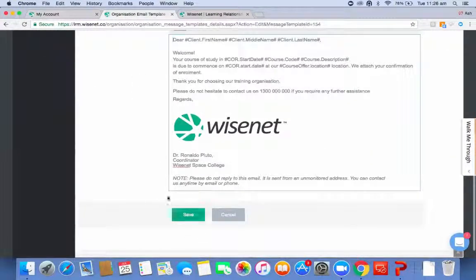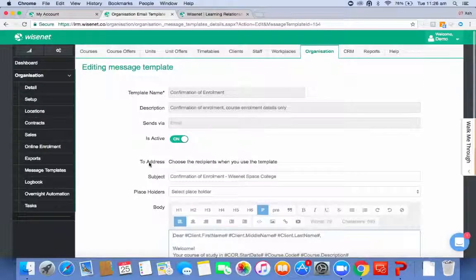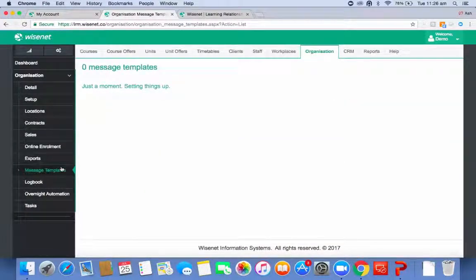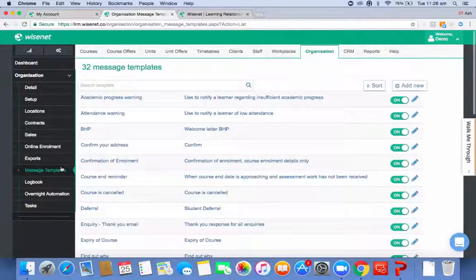All right, now once you save the templates, just ensure that you've made it active. Only templates that have been made active can be sent out from the system. If you're creating email templates from scratch, then click on Add New at the very top.